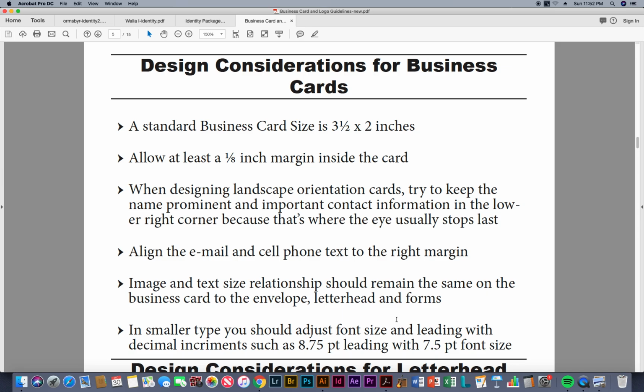The size doesn't have to be the same. The size will vary, but the relationship between the text size for the name of the business and the logo should be the same. The size relationship should be the same.